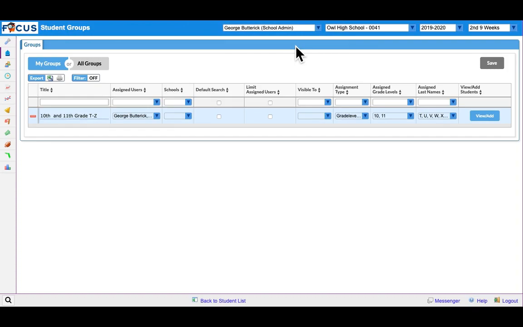The second type of student group that you can create is a custom group. And these are the groups where you define very specific criteria or select individual students. And these custom groups are static, which means you'll need to manually add or take students off of the roster. A custom group scenario might be that you're the school admin and you want to create groups for all of your coaches.